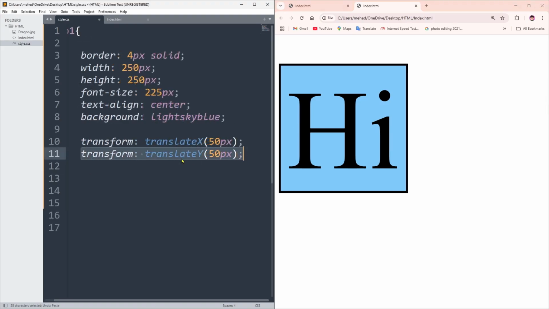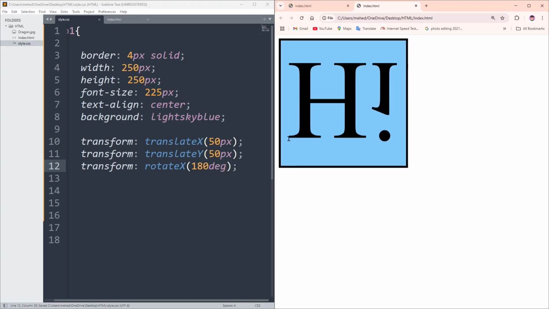If I copy it, paste it and change it to rotate, and give the value 180 degree, that's it. If I save it and refresh it, as you can see, on the right side X is always going to the right side and the Y is always going to the left side.